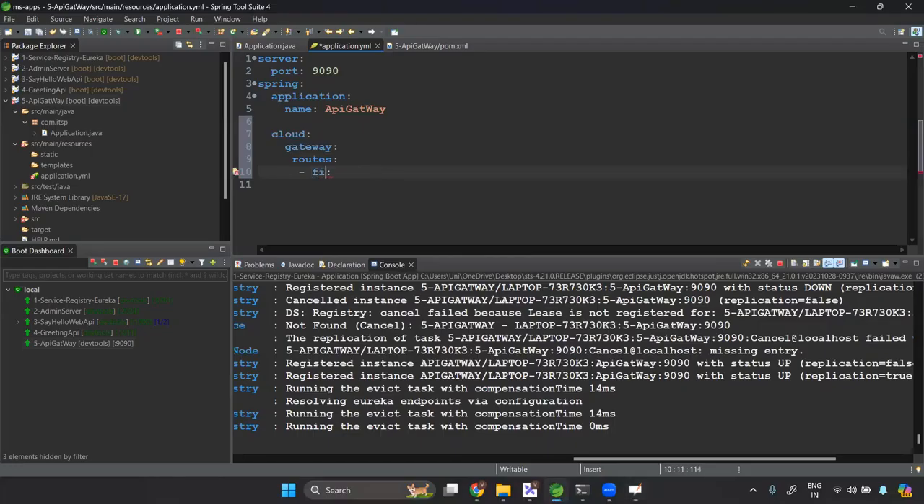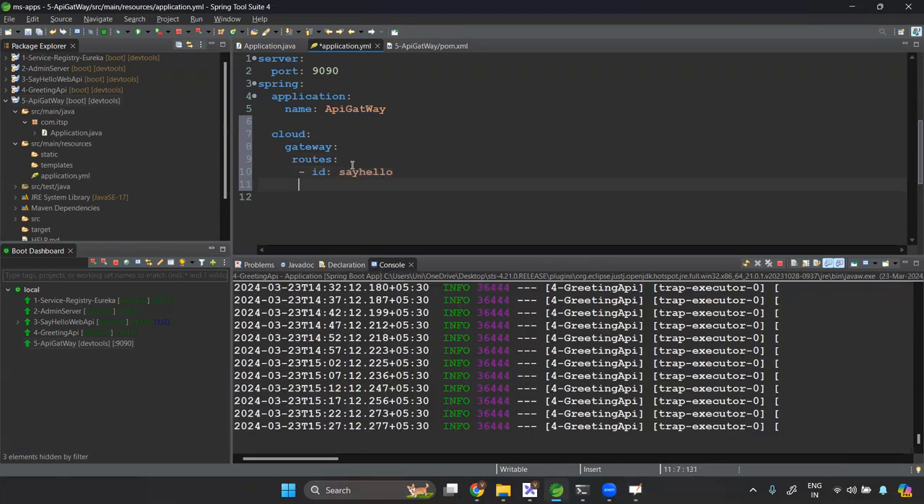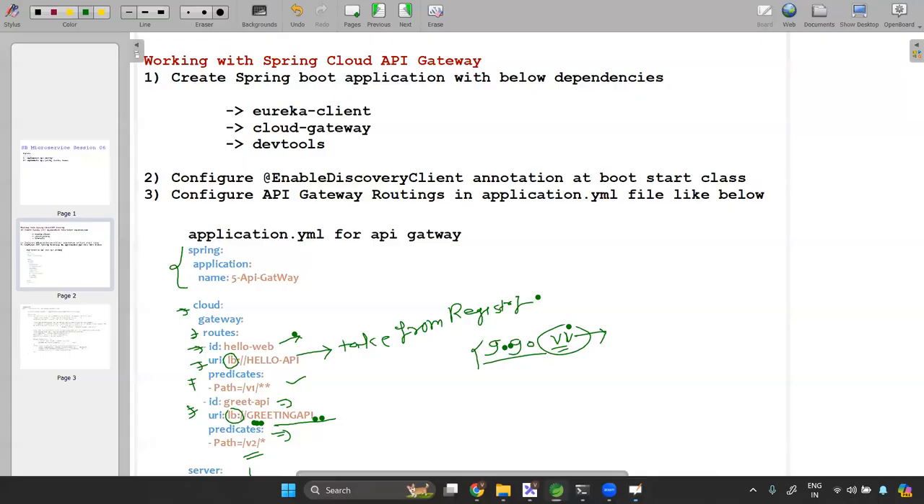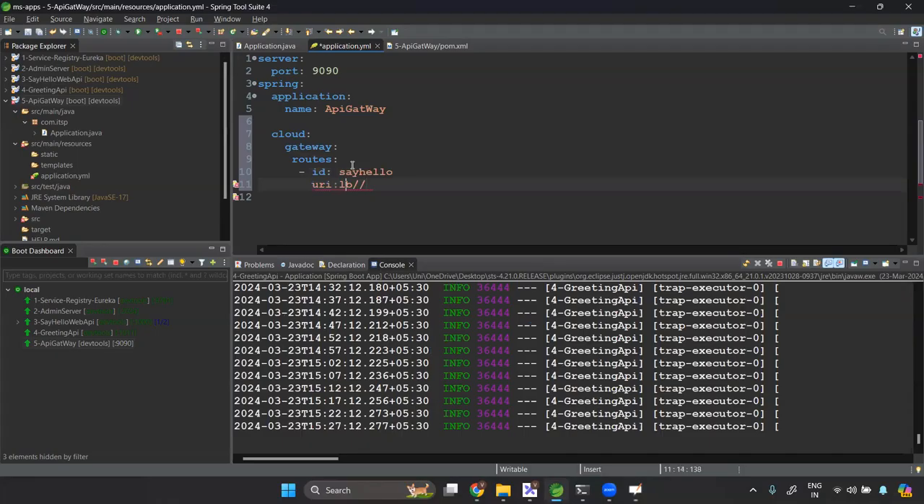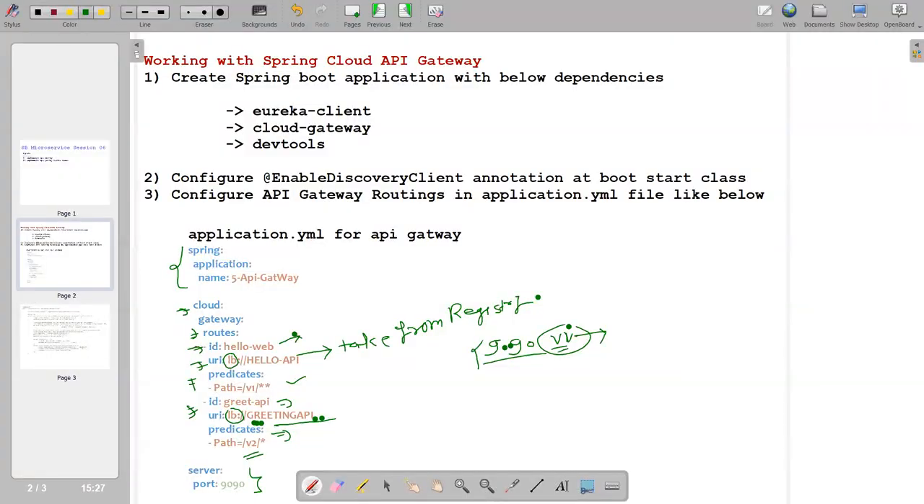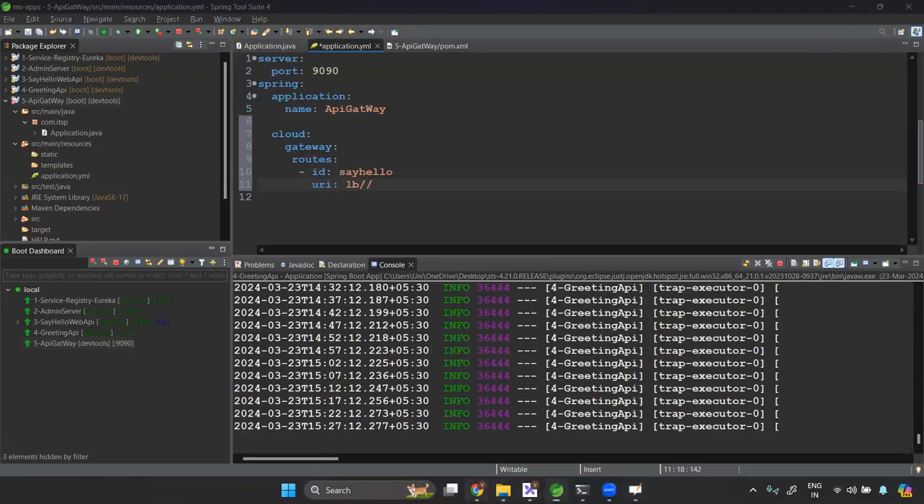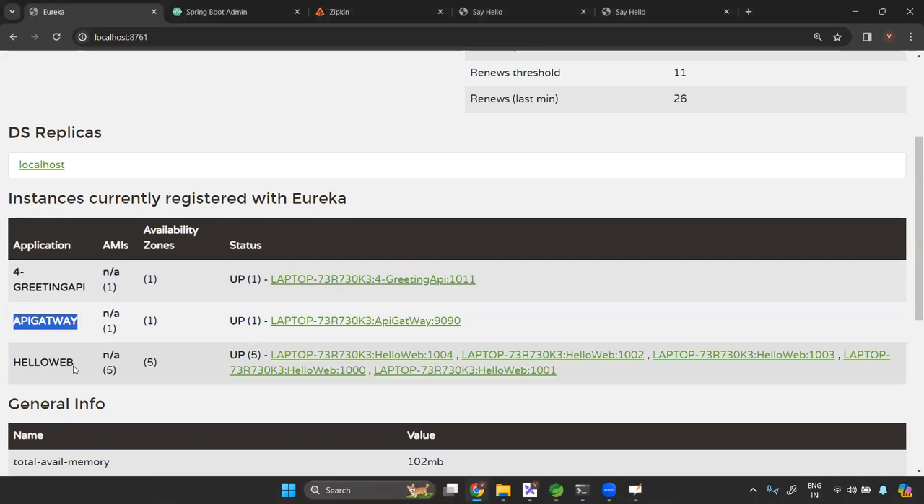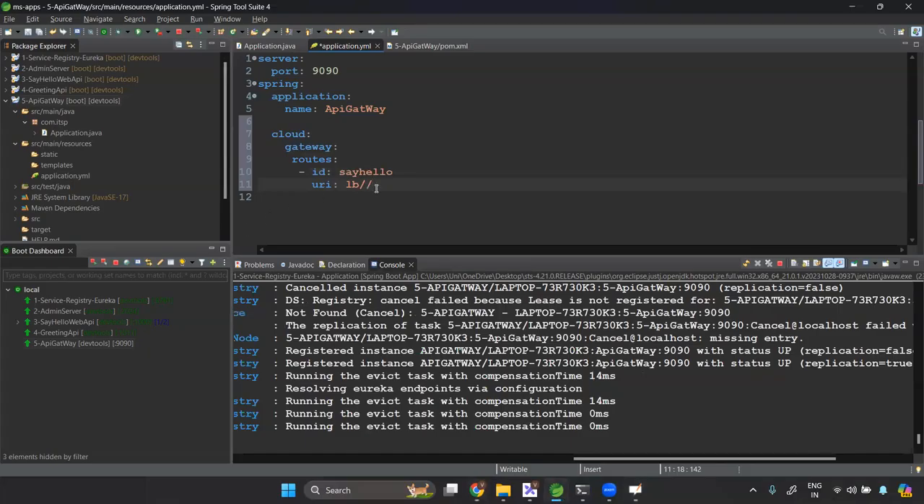Inside the routes, we need to pass the ID. The ID we take first is the app. Okay, what is that app? Hello. Say hello. ID say hello. Right. In the say hello, we have URI. URI colon LB slash slash, load balancer we need. LB load balancer hello API. Here you can check inside this load balancer we have. Now this, pass the hello web.